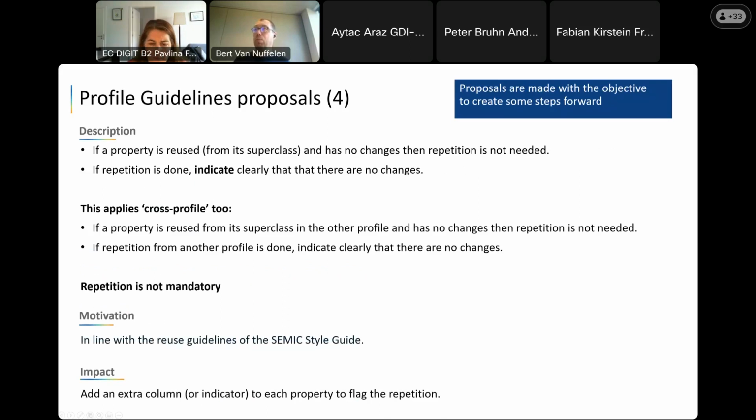The fourth proposal is that if a property is reused, then we have to see if it's fully reused or it has some small additions to it. So we have to indicate how this is done, whether there's repetition or small changes. As I said before, if a property is reused from a superclass in another profile and has no changes, this repetition is not needed. The same happens across profiles, but it's not mandatory. So we want to make it more visible and to show it.